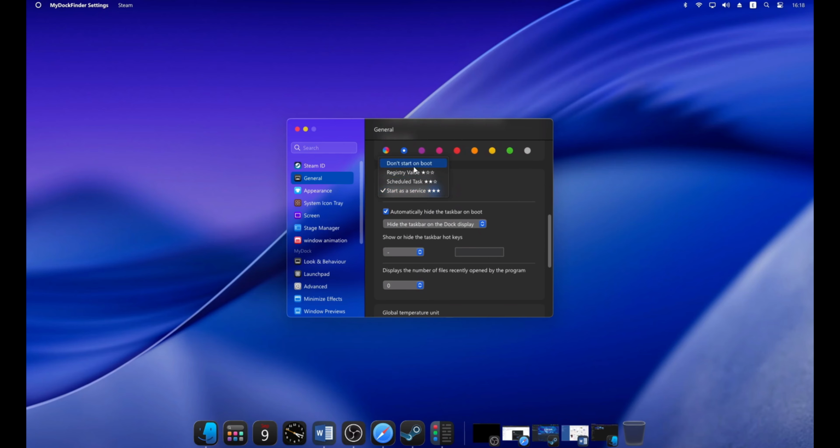So after the reboot, the default Windows interface should show up. Now click on Start and go to Installed Applications. Look for MyDockFinder and uninstall the application. And that's it, you are now back to your old Windows 11 interface.